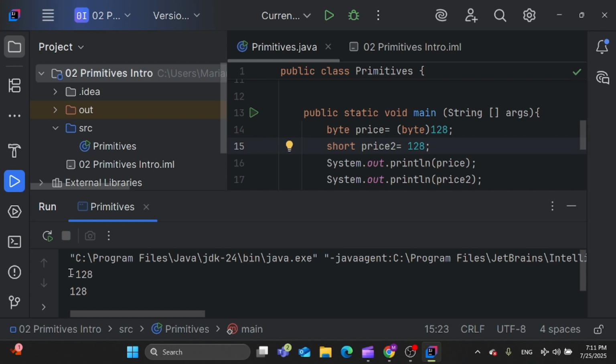Price now holds a value of negative 128, and price2 prints the value correctly. Its value is 128, like we've defined in here. So this is basically because the 128 that we've assigned for the variable price2 is in the range of short. So this is why the value was printed correctly.